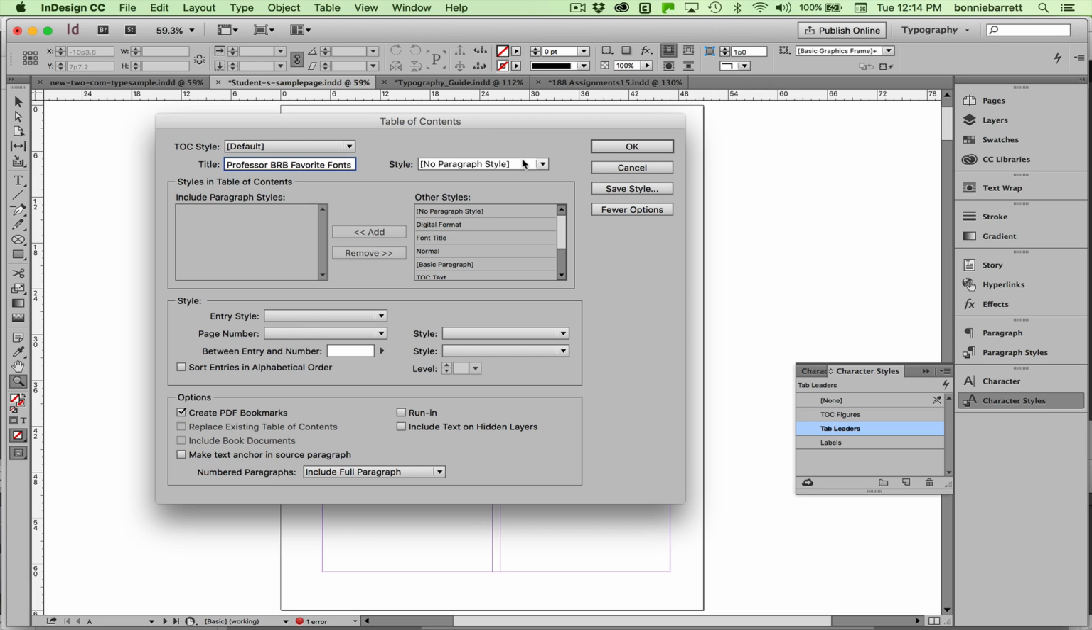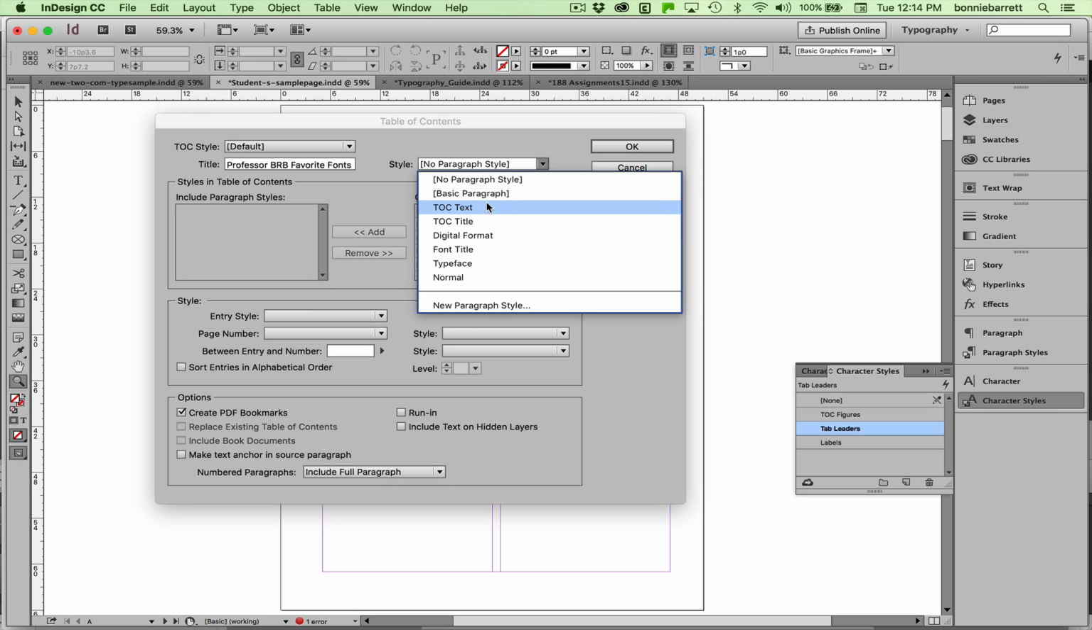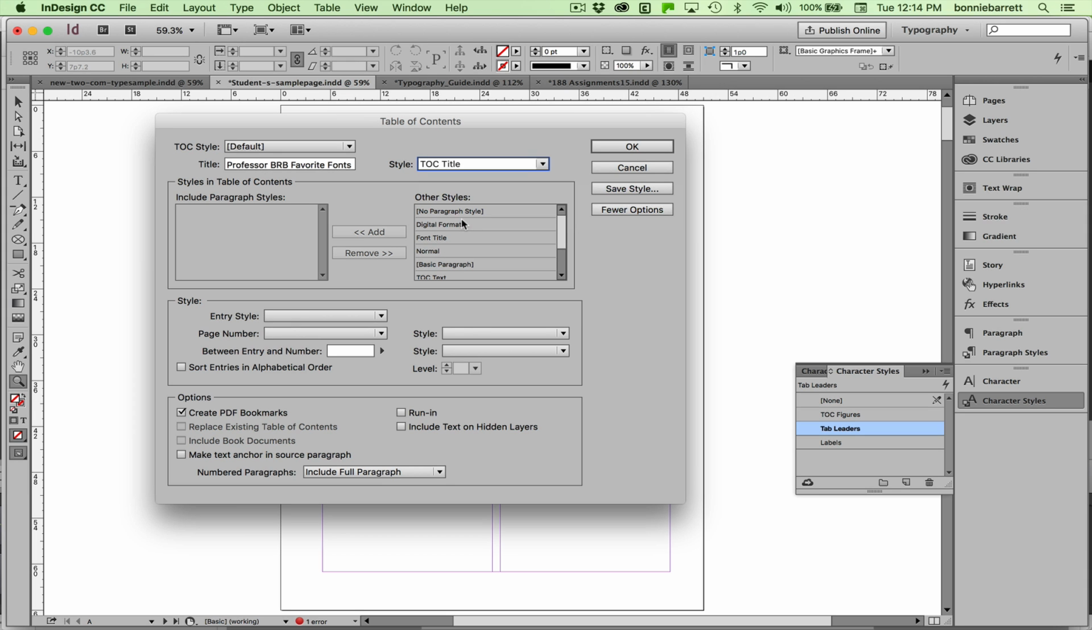I'm calling it my favorite fonts. And here's where we start to use our styles. This is going to style that title. So when we go to this, we'll see the styles we previously created, and we're going to choose TOC title. Once again, you can change this.